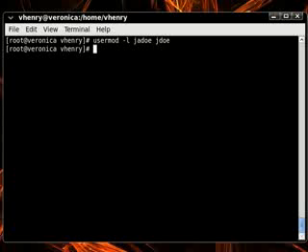Let's say we also wanted to lock an account because we've seen some suspicious activity in our log files. So here let's type in usermod -L followed by the username. And we're going to try A.Jones and hit enter.